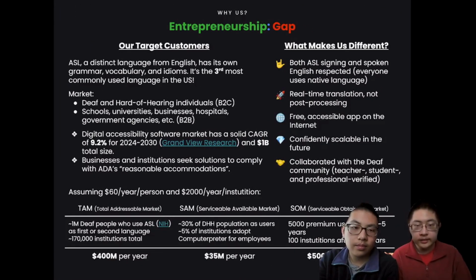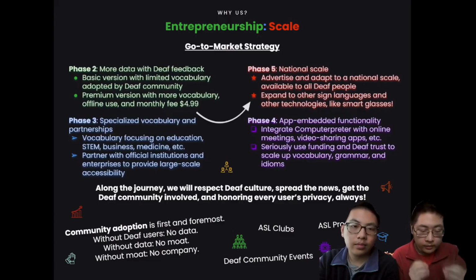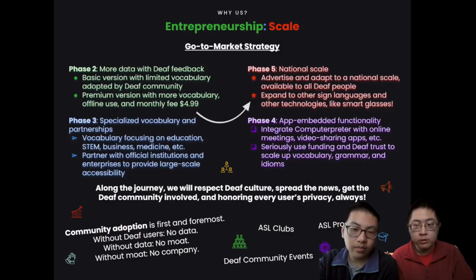Here is our market. ASL is the third most commonly used language in the US, and the CAGR is 9.2%, which is very good. TAM is $400 million per year, SAM is $35 million per year, and SOM is $500,000 per year. Here is our go-to-market strategy. First of all, we will engage the deaf community and let the deaf community adopt Computerpreter. Thus, we can crowdsource data and have specialized vocabulary. Then, we will embed Computerpreter in apps like Zoom to expand the market, and finally, on a national scale, we will expand to other sign languages for deaf people all around the world.